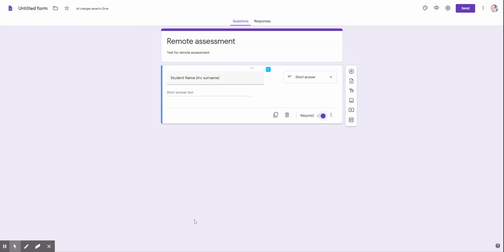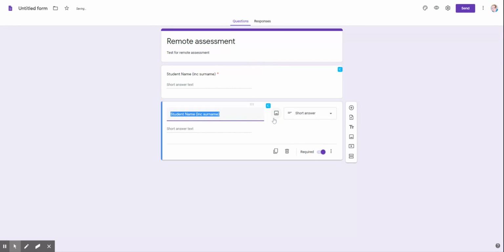And because I want basically the next thing to be student number, I'm just going to click this little button here, which is duplicate next to the bin. So I'm going to duplicate this, and in this case, change it to number. And again, because it doesn't have a number, it'll still do a short answer.